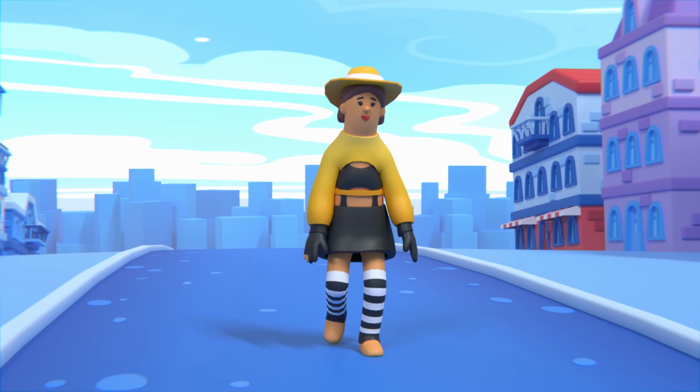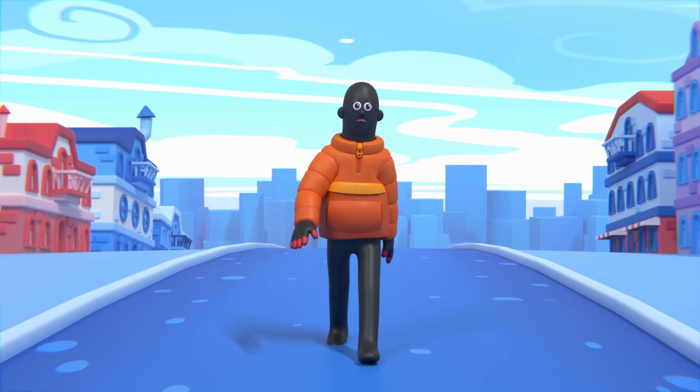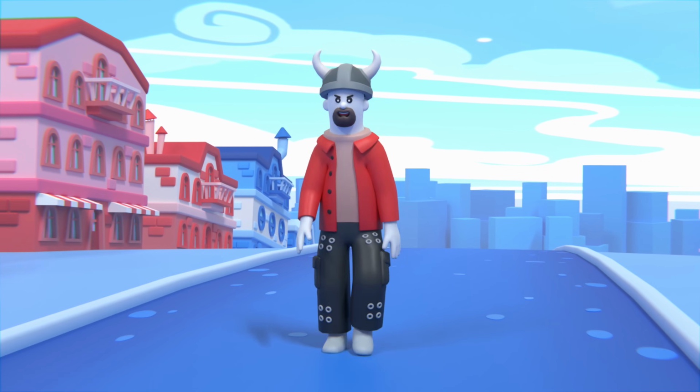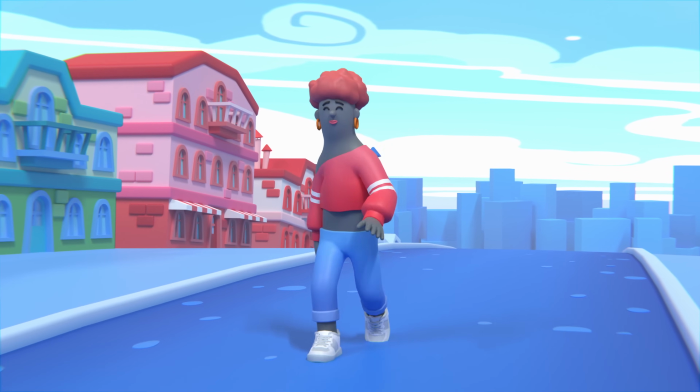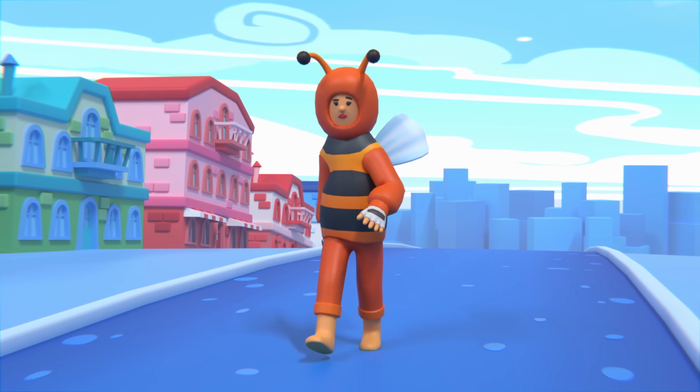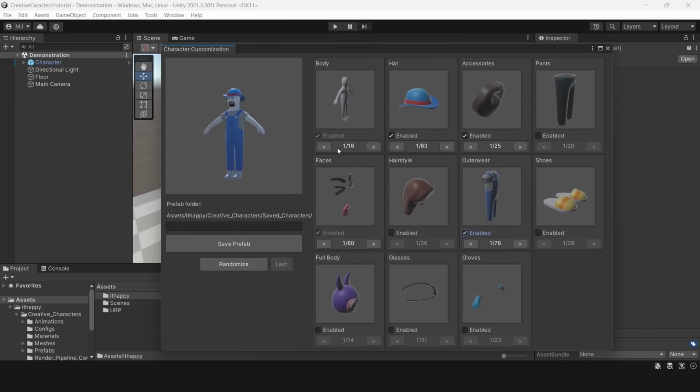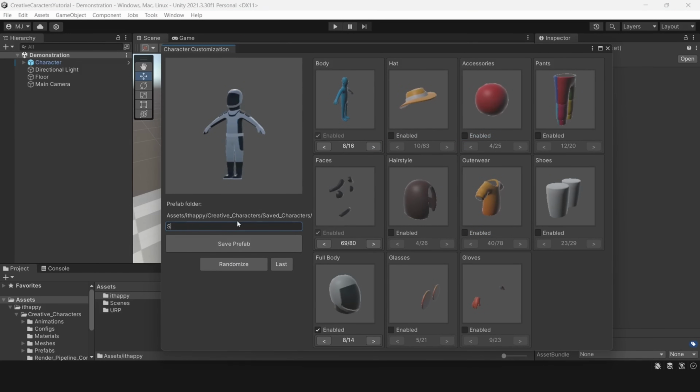Hello, in this video we will show you our new update on the Creative Characters pack on the Asset Store. This time we not only provide you with high quality assets for character creation, but we also created a big update on customization. With this new tool you can change your character's outfit in one click. And today I will demonstrate how to use this nice tool.